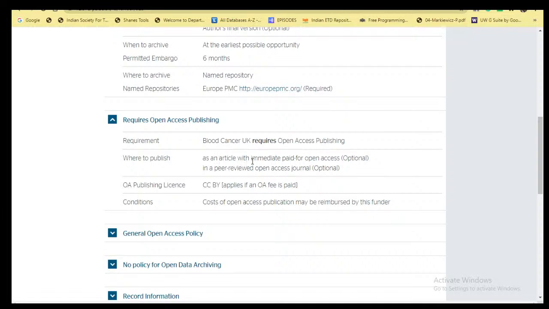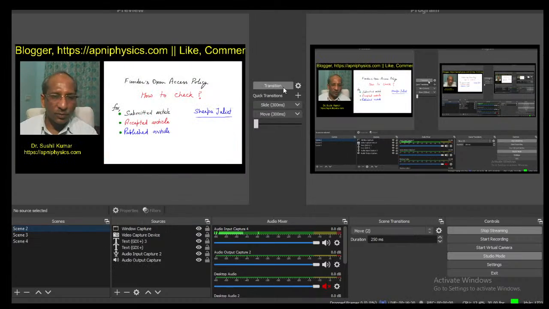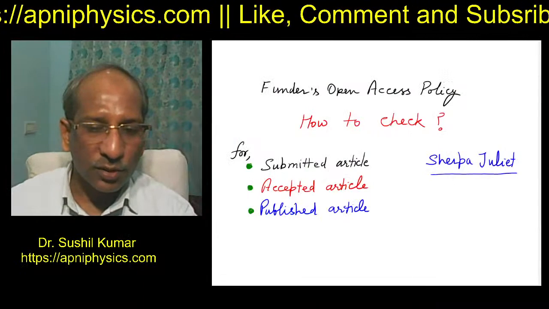Where to publish? As an article with immediate paid-for open access in a peer reviewed open access journal. These are two optional. Open access publishing license: CC BY license is required. Condition: the cost of open access publication may be reimbursed by this funder. So if you belong to the UK and you want to publish in an open access journal, just verify the publisher's policy and match it with your funder's, and then you can go ahead.